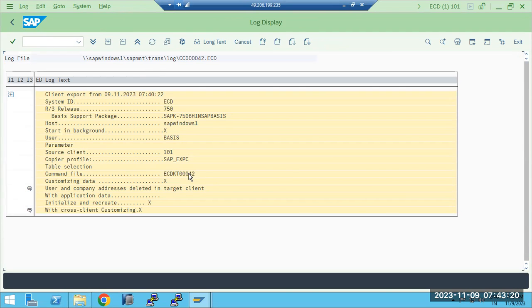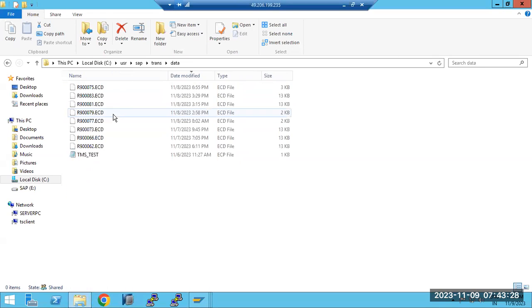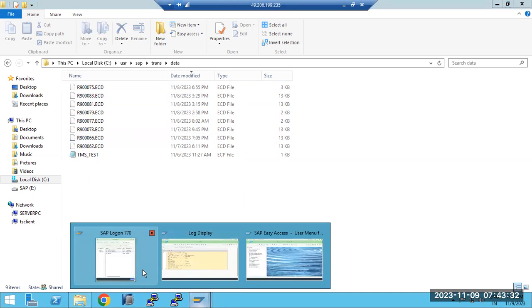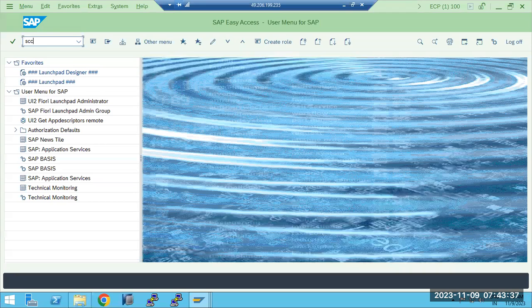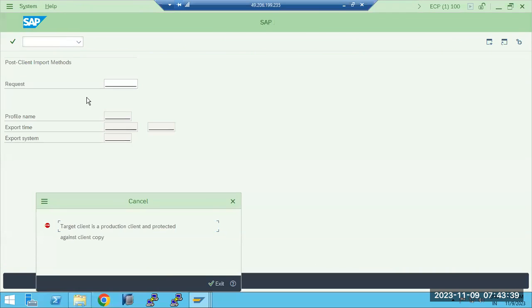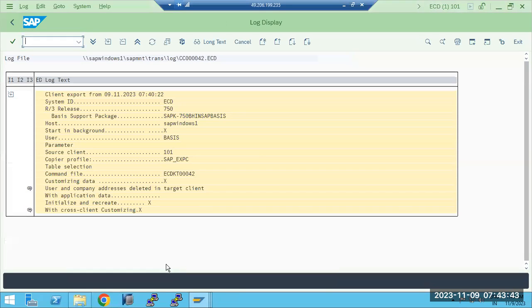If you see the log, it is getting exported here. Once it is exported, the files will be created, according to the size of the data. One data file will be created here. Then in the target location, we can log into the target. There you can go to SCC7. Then we can import the data from here.